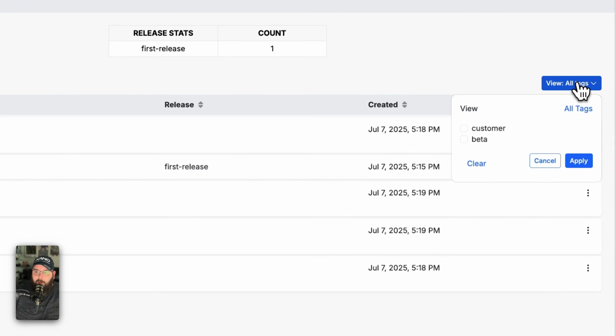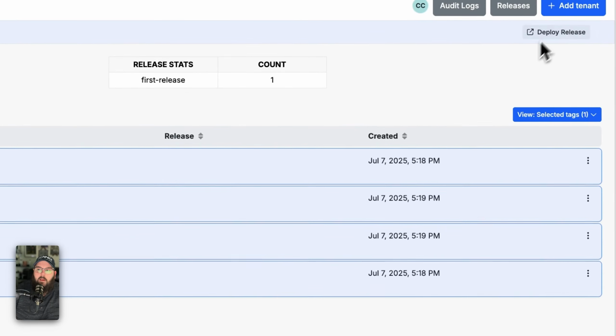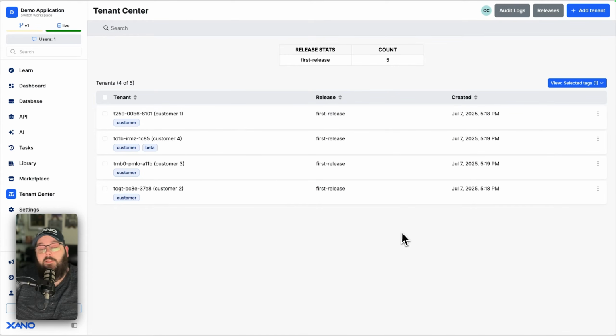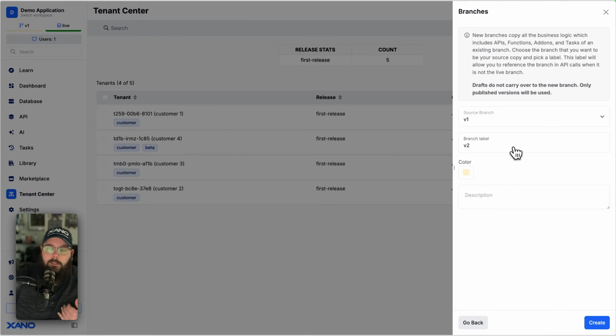I'm going to go to my view here, and I'm going to select the customer tag. And now I can select all of these tenants at once. I can click Deploy Release right here and choose that first release and just click this Deploy button. And this will be deployed to all 4 of these tenants. So now all of our tenants have this first release, but what if we are building some new features?